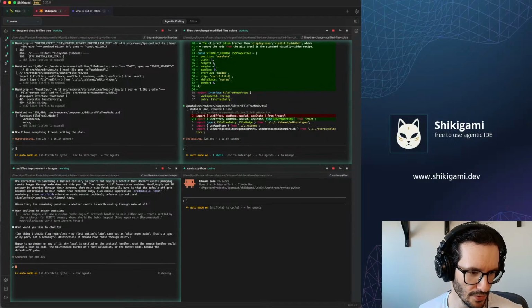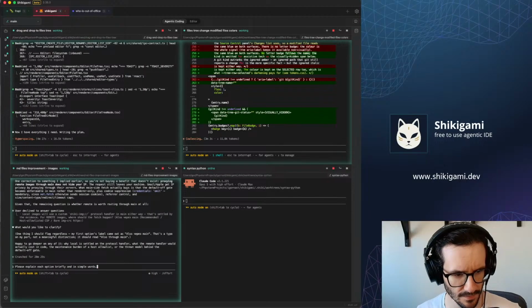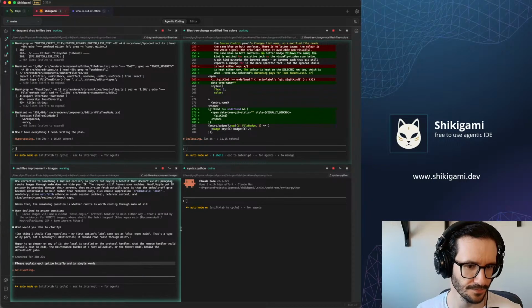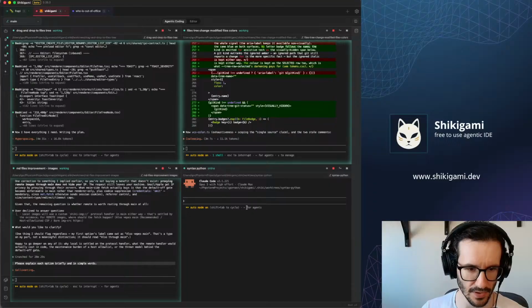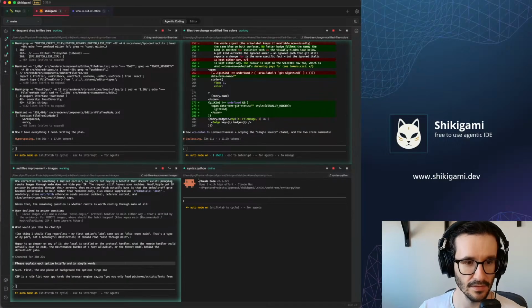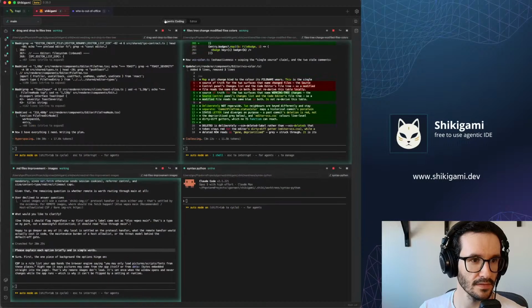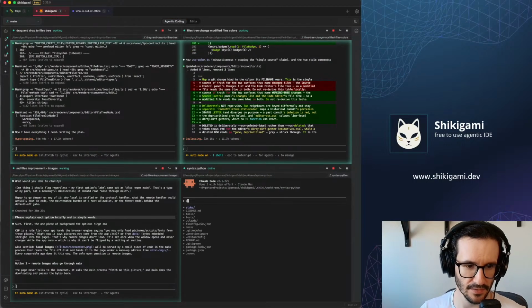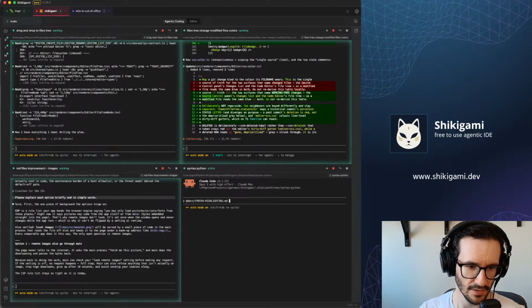Please explain each option briefly and in simple words. Okay, so let's go back to the syntax. There is a syntax highlighting document. I'm gonna mention that here.